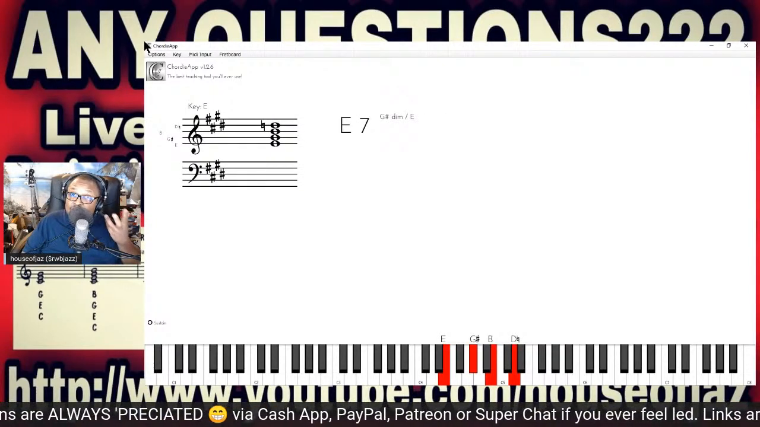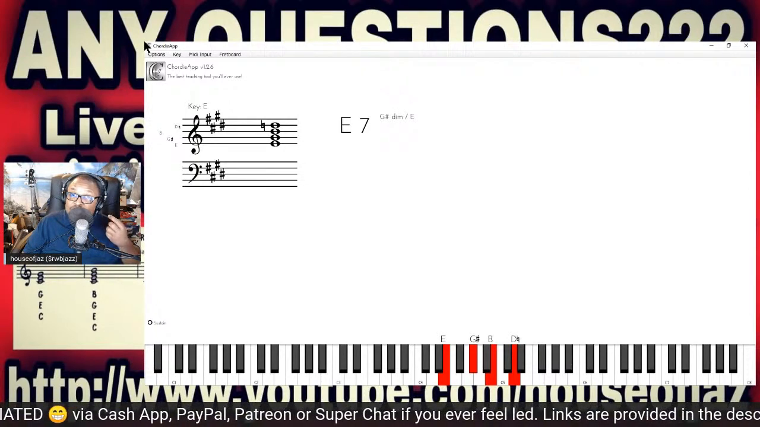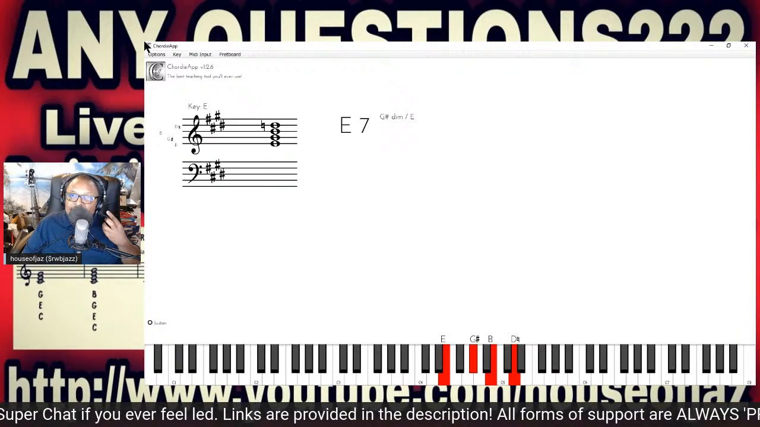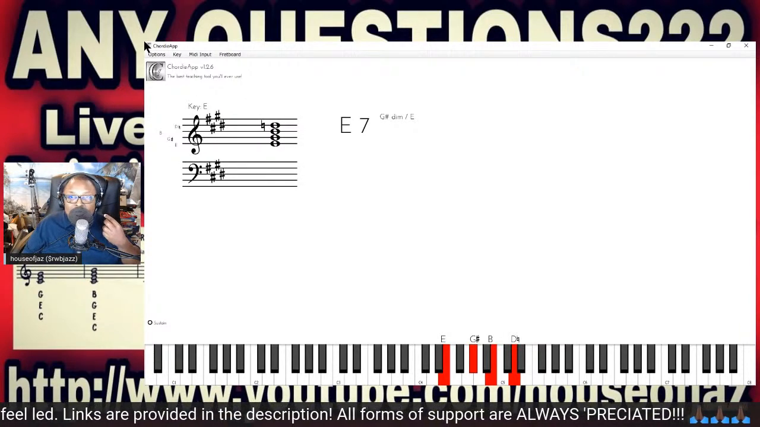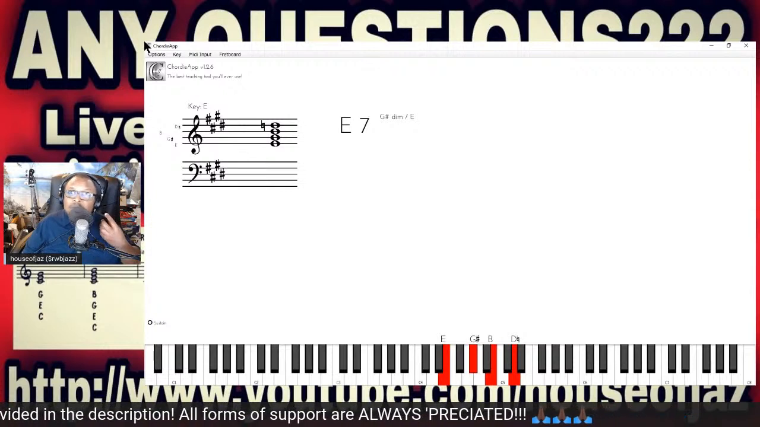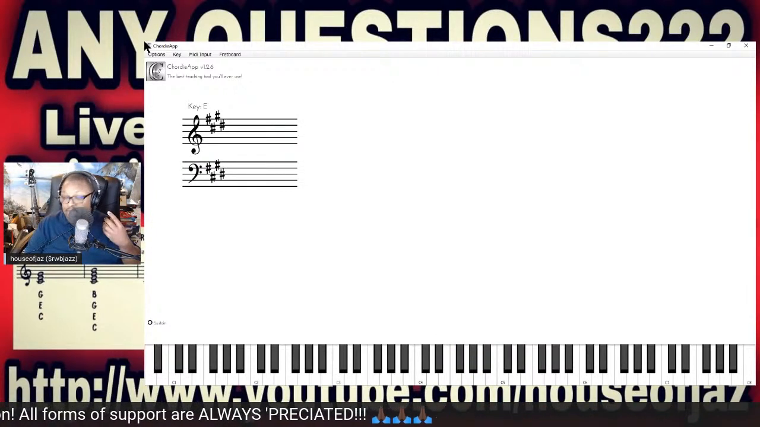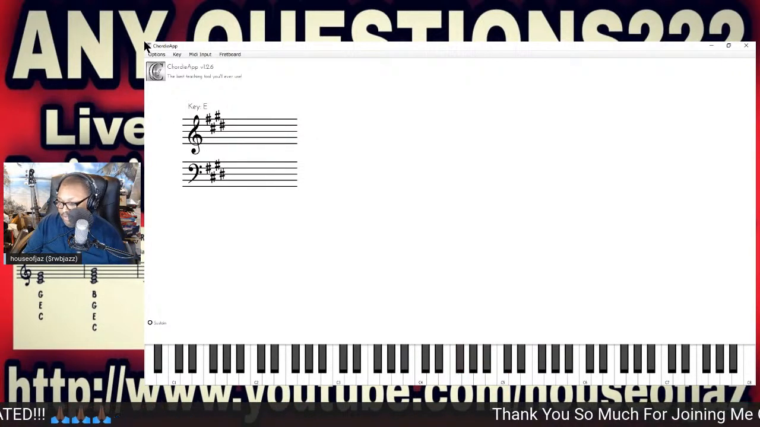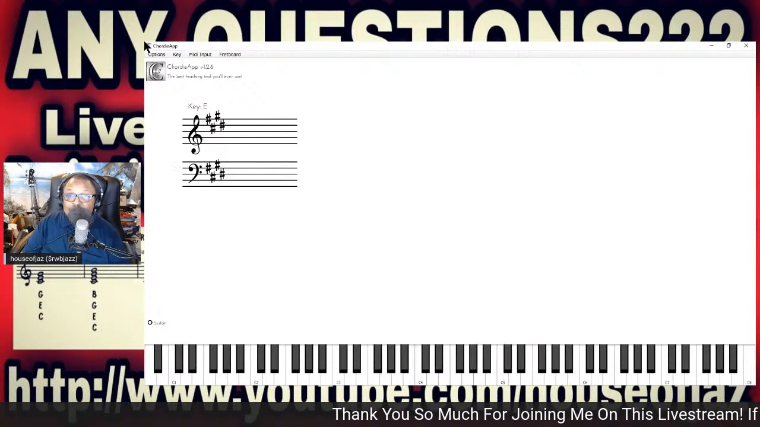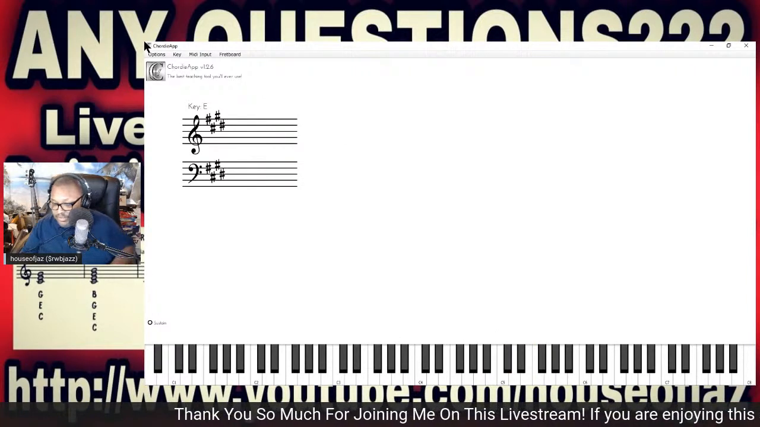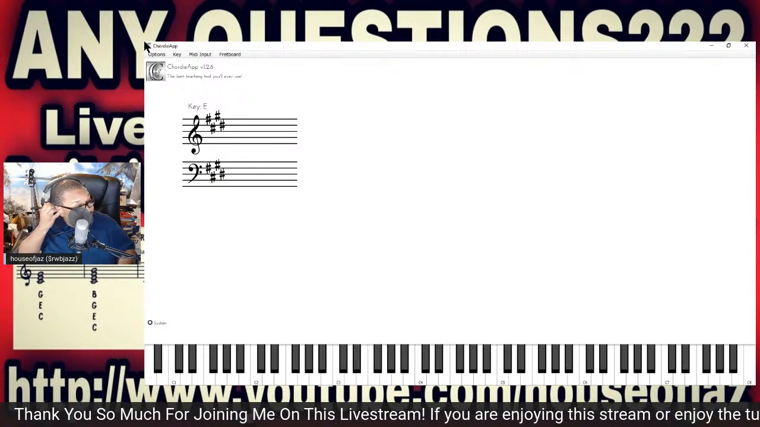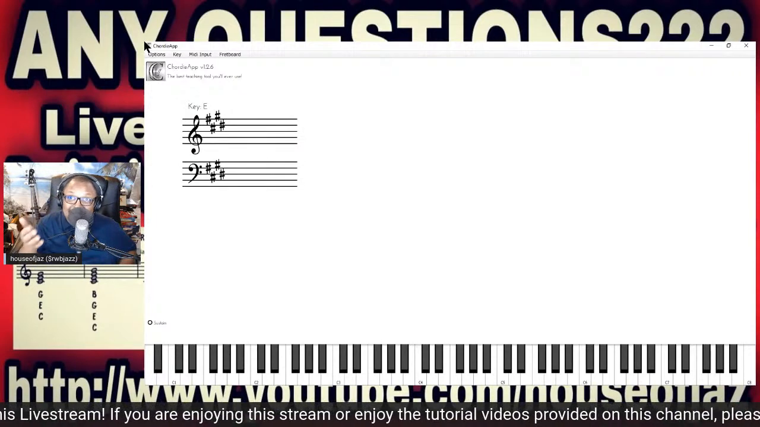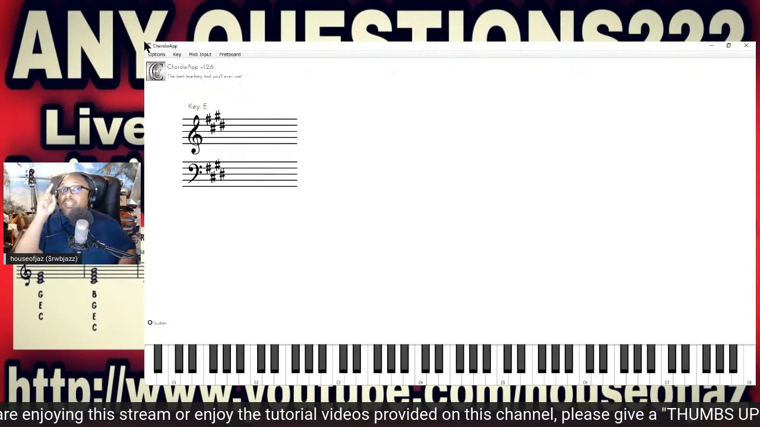E7. Again, when you're reading sheet music or chord sheets, you'll pretty much never see the word E dominant 7. You'll just see E7, or you might see C7, G7, A flat 7, or I should say G sharp 7. You'll never see the word dominant. So just know when you see a letter and then a number next to it and you don't see MAJ, which stands for major, or MIN, then they're telling you to play the dominant chord.